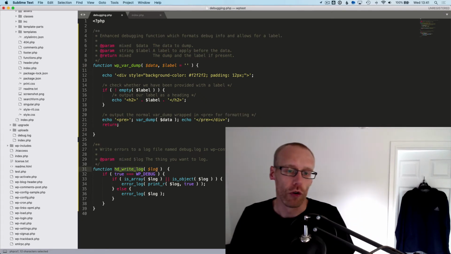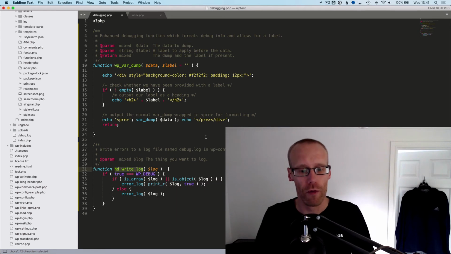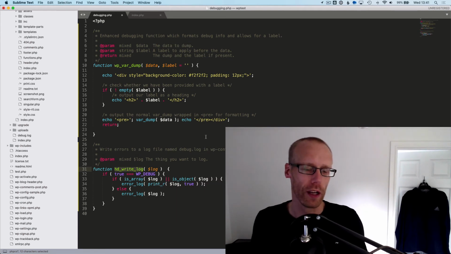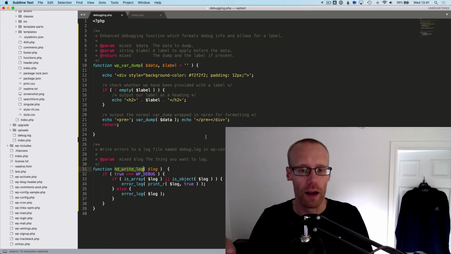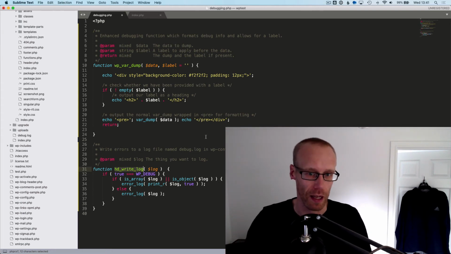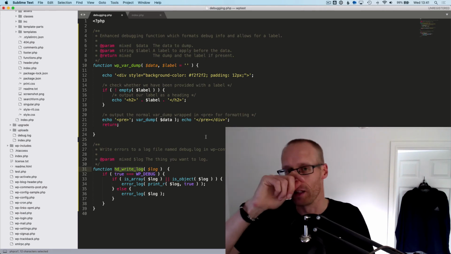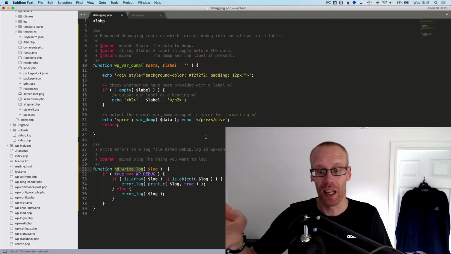Now this is good for if you don't want to output information to the screen. So perhaps you're working quickly on a live site, you need to debug something. So you want to write that dump, if you like, that we had in the previous example, to a log file rather than spitting it out on the screen. You don't want all the clients that might be looking at that website to actually see that.